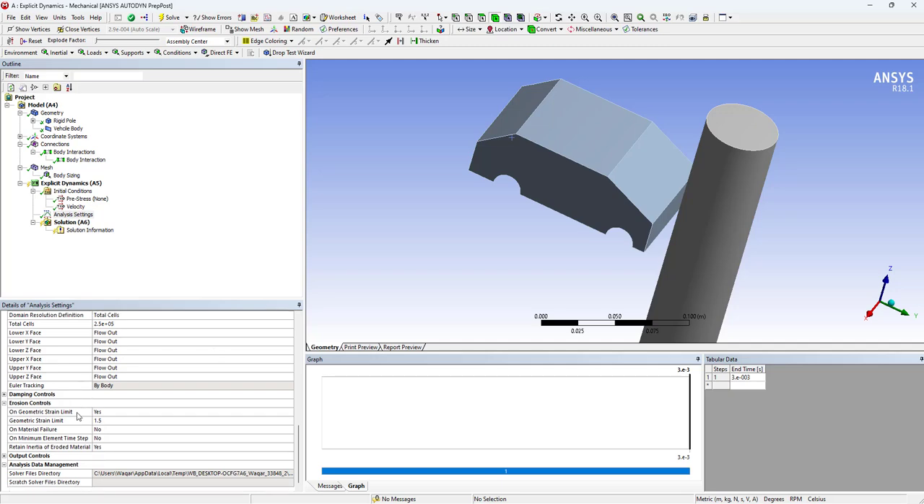And finally, we have these erosion controls here. So this erosion control tells when to remove a mesh element from the body. If the geometric strain exceeds 1.5, which is a very high value, it just removes the mesh element from that location.